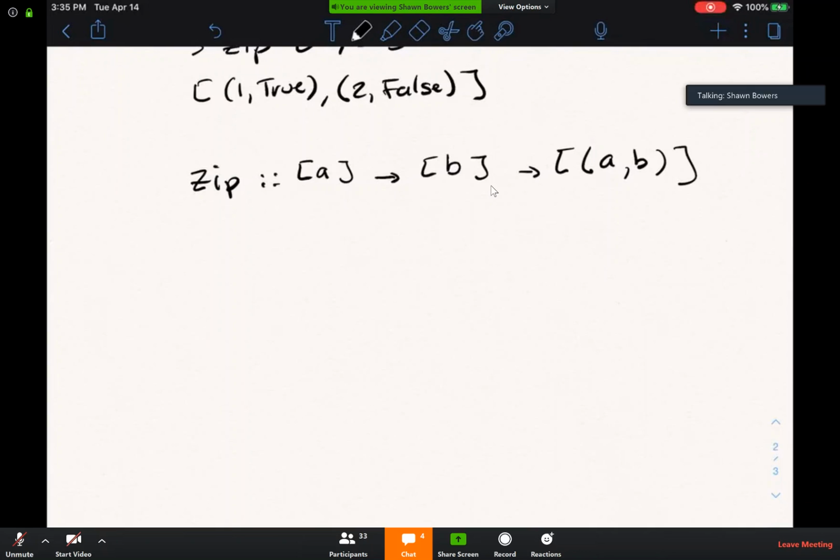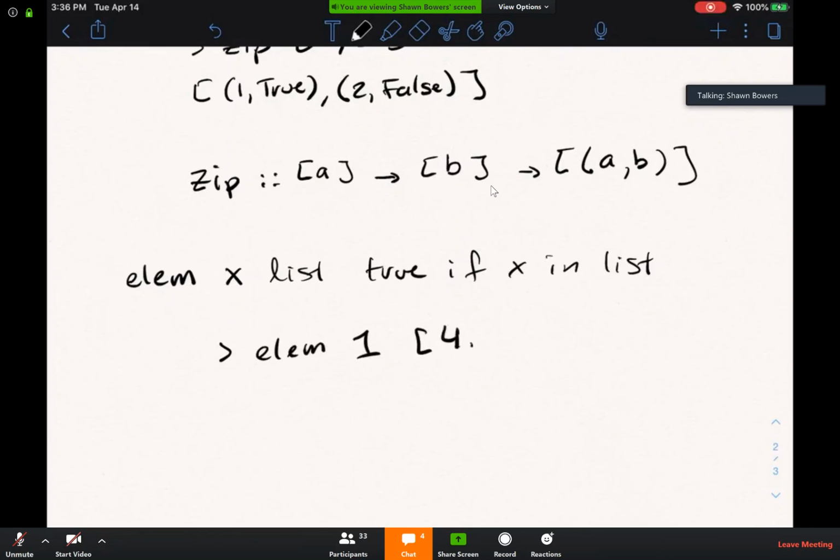Okay. So the next one that I'm going to go over, I don't think we've done it yet, is elem, or element. So elem takes X, and then takes a list. And basically, elem just checks if X is an element of the list. Okay, so it returns true if X is in the list. So just as an example, I want to know, is 1 in the list 4, 1, 5, 3? Yay or nay? What's this going to return? True.